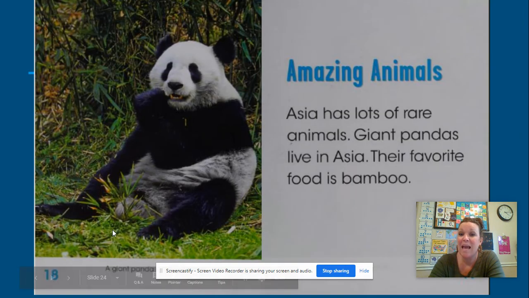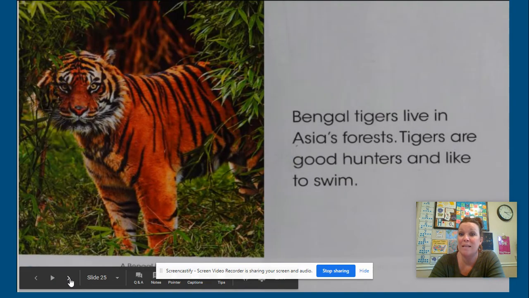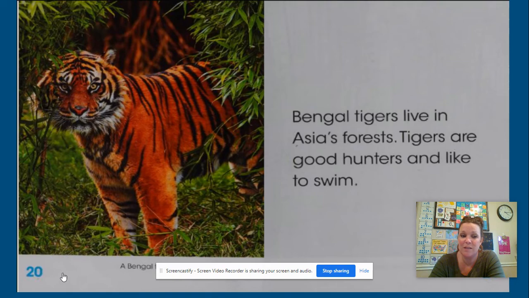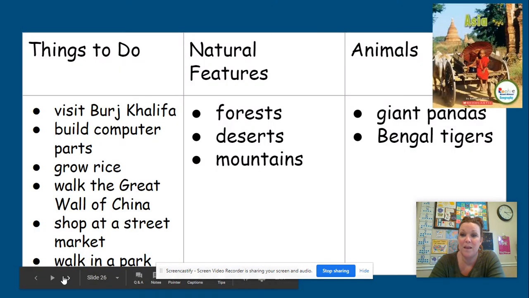Amazing animals. Asia has lots of rare animals. Giant pandas live in Asia. Their favorite food is bamboo. Bengal tigers live in Asia's forests. Tigers are good hunters and like to swim. So now we can conclude on our evidence organizer from Asia that you can find giant pandas and Bengal tigers in Asia.